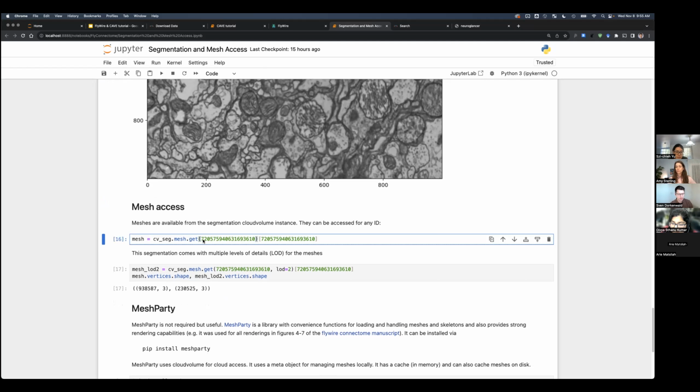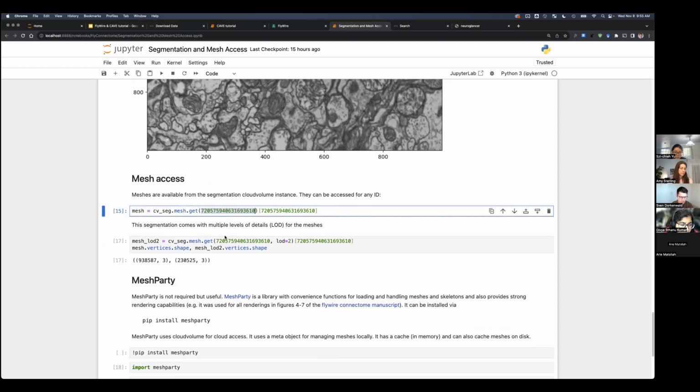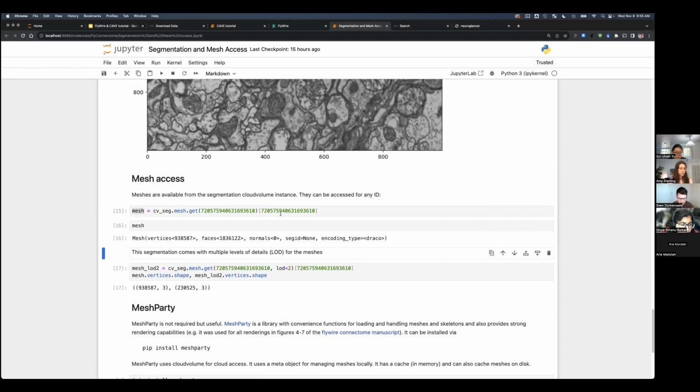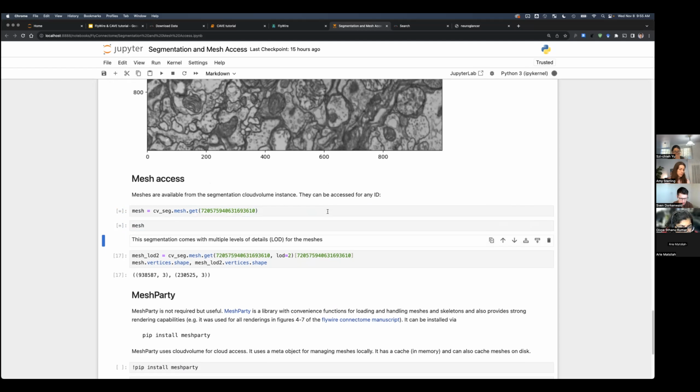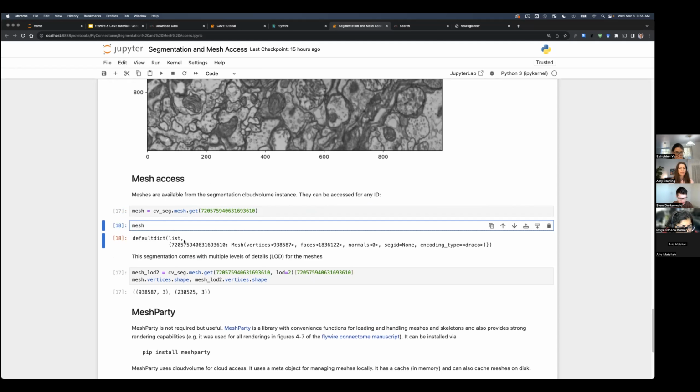So mesh access. Cloud Volume can also give you access to meshes, and meshes can be addressed by IDs. So here I'm calling again the Cloud Volume segmentation object that we instantiated up in this notebook, and I'm calling mesh get with an ID. And you could call this with many meshes at once. That's why this is returning a dictionary, and I'm just grabbing out this one ID here. If I would not do this, it would come back as a dictionary.